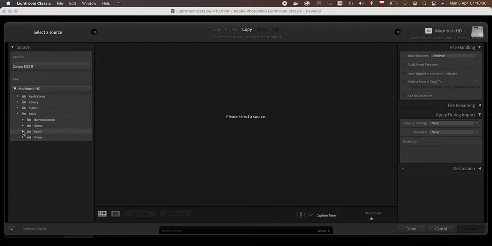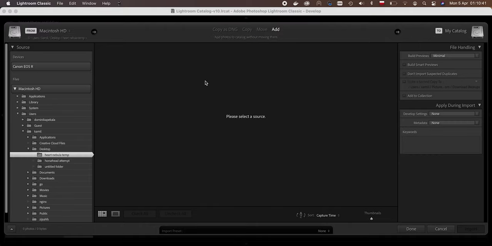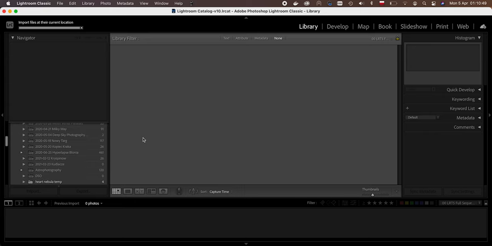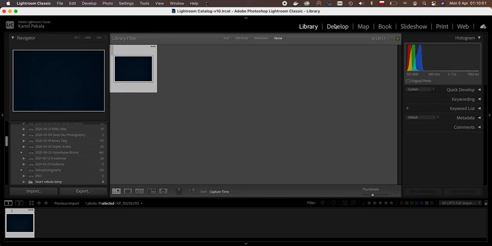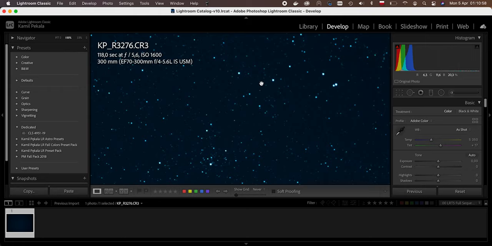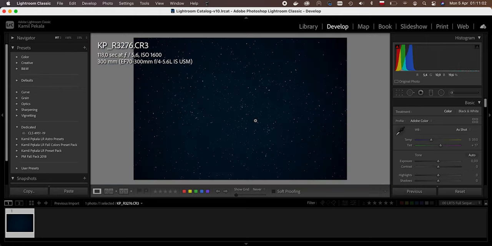So I'm going to go to wherever I have it, right here, and this is one of the images that I have not imported yet, so let's just import it. Okay, let's go to develop, and right now, just to confirm, as you can see, the stars are pretty sharp and they are definitely round, so my guiding and my tracking is spot on. And I just want to verify whether the Heart Nebula is actually in my frame.